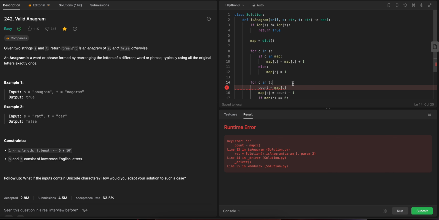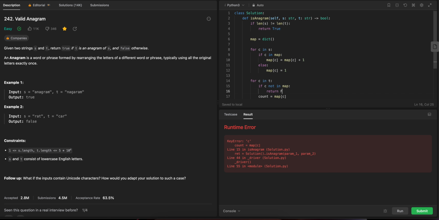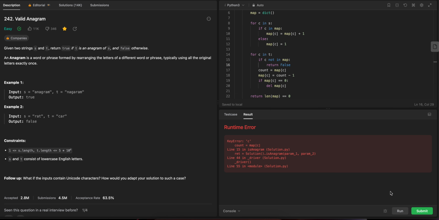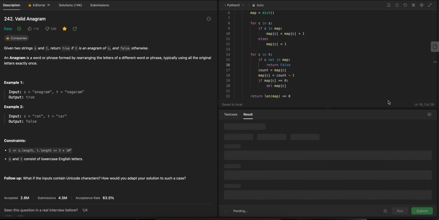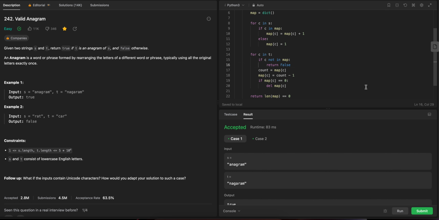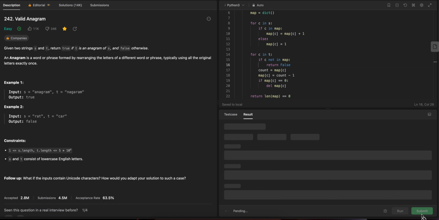Okay, we can also check whether the current key, that is the current character, is present as a key in the map or not. If c not in map, we will simply return false. This means that the current character is present in the string t but not present in the string s. Let's submit the solution.